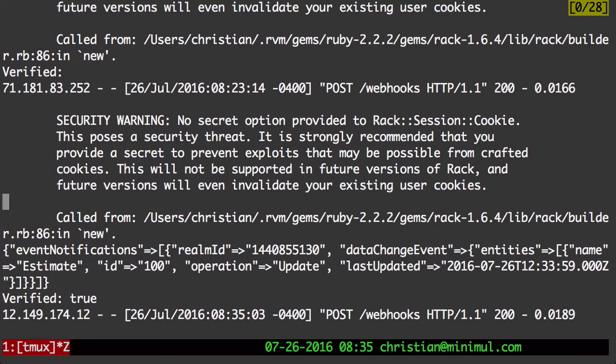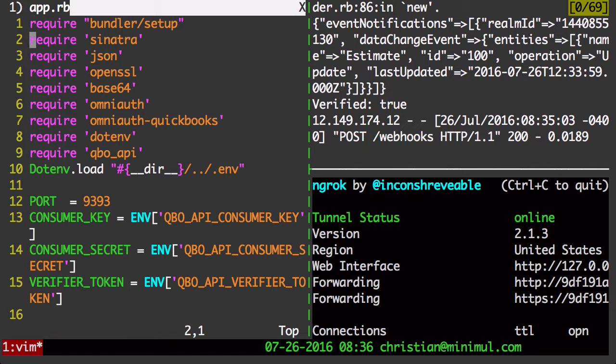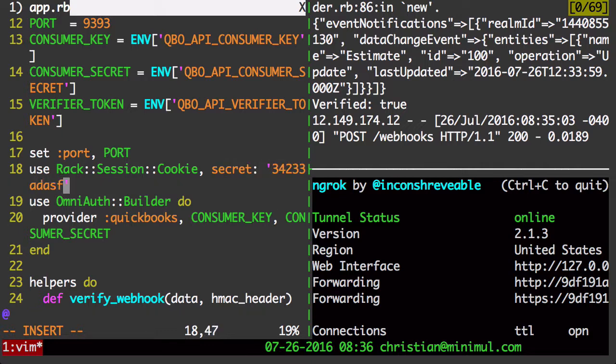Now I'm also getting an error here. This is because I don't have the secret option provided in the rack session cookie. I should get rid of that too. That really is as simple as just putting this secret, just putting some stuff in there. Okay, then we won't get that error anymore. So just wanted to do that.